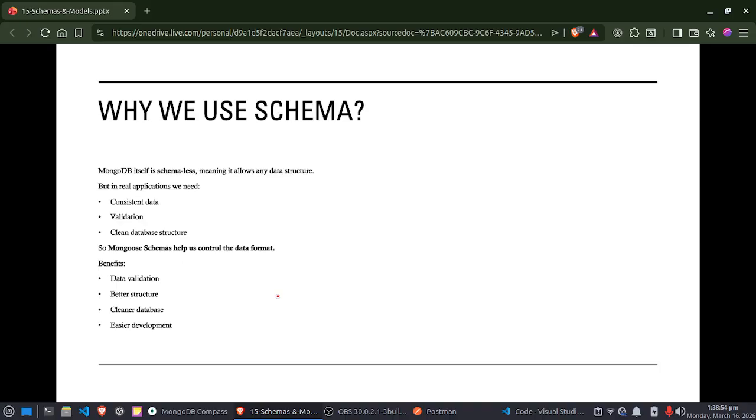Now, why do we use schema? MongoDB is called a schema-less database, which means you do not need to define a schema to use it. So MongoDB itself does not enforce structure, but in a real application we want clean data, consistent data, validation, and predictable structure. For example, imagine if someone accidentally saves age as 25 written in English letters, in words. Or someone saves a user without email. That can break our application, right?